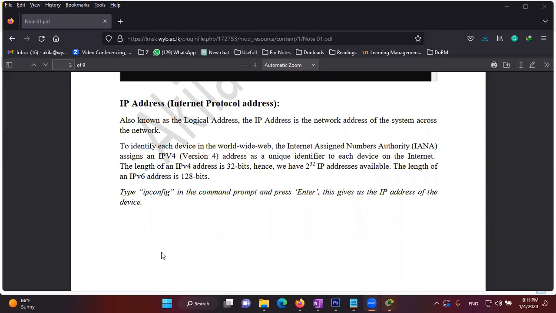Okay. What else? ID number. Passport number, very good. Identity number, ID card number, NIC number. What else? You have a phone number, right?